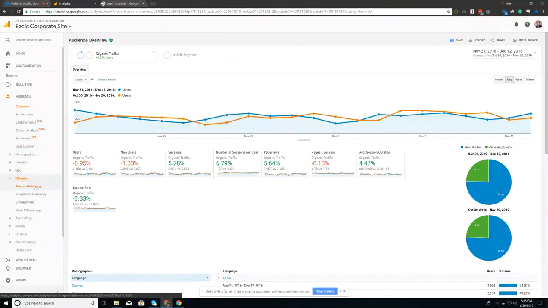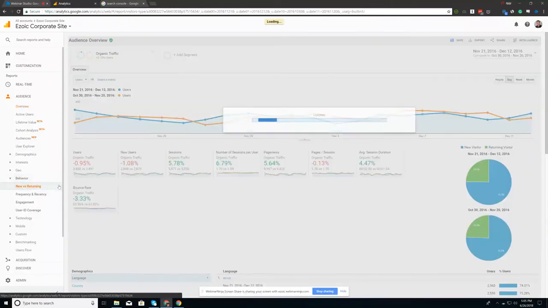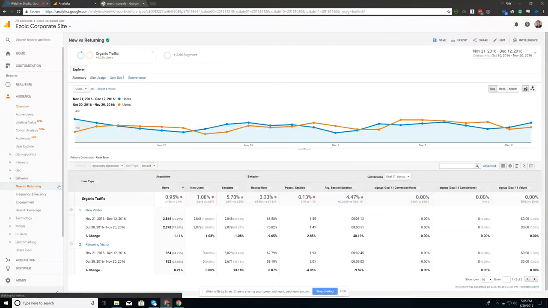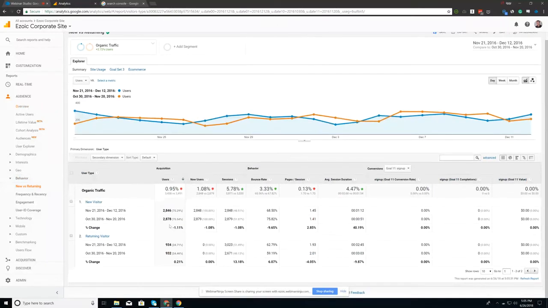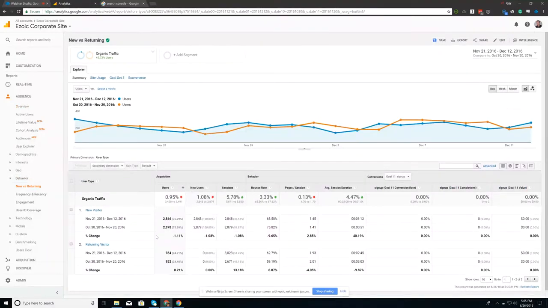and maybe even check out my frequency of new versus return. Is it new visitors or return visitors that are particularly affected? It doesn't appear so in this case. I can see my percentage change here.